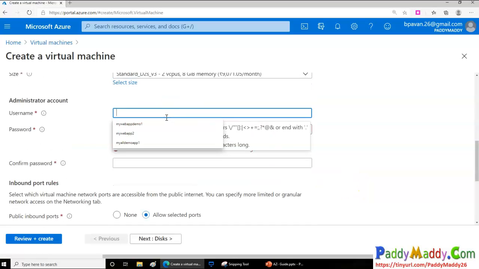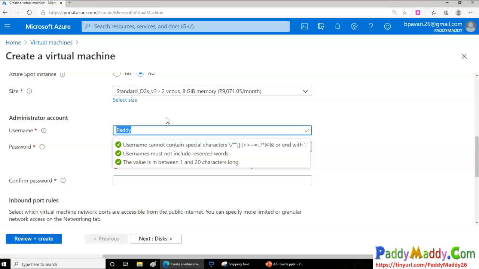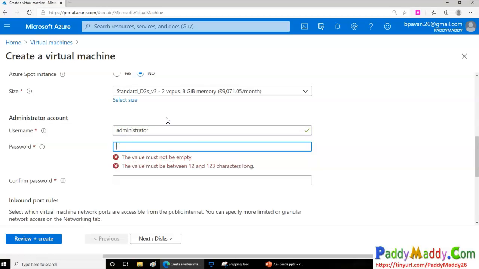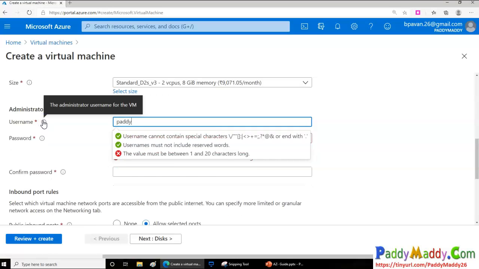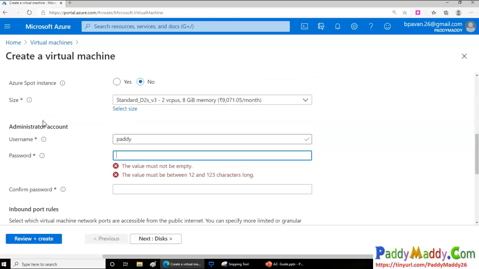Coming back to the user account, this is the account that's going to be given to you so that you can log in with that account. I'm just giving Paddy here. If you try to give administrator, it says this can't be used because it's guessable. We are talking about the public cloud, so anybody can guess administrator or admin, all of which are guessable. So it should be a unique ID. For the password also, you can't use well-known passwords, so you should use some other password.